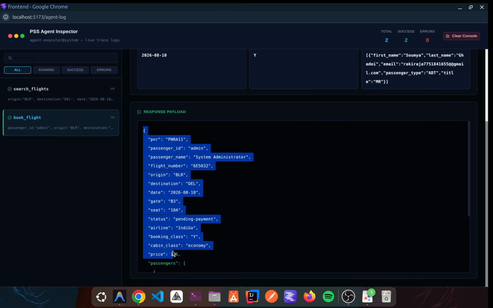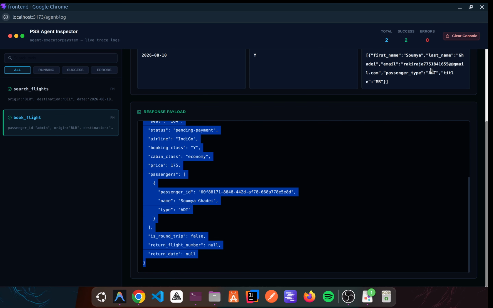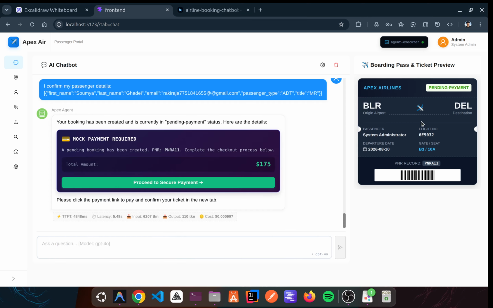It got this information after doing the booking. Now the status of the booking is pending payment. This is not confirmed yet. This is just us holding the booking related information in our system, so that once the payment is done, we can permanently create the order of that booking. So let me click on proceed to secure payment.